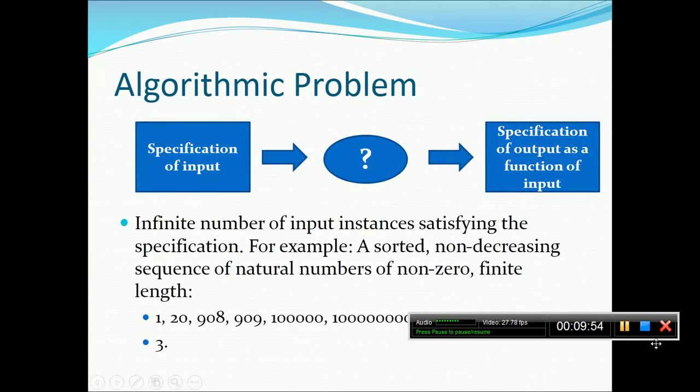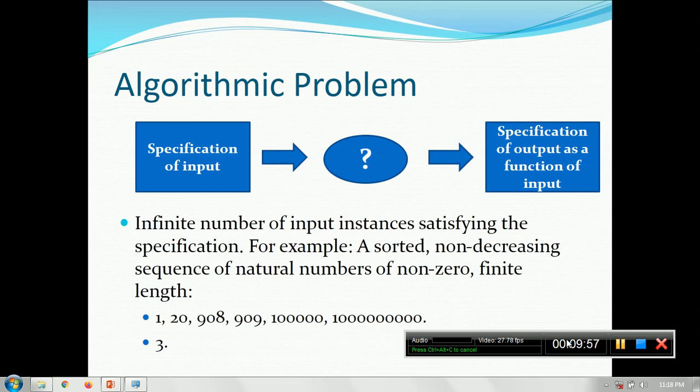Now, what is an algorithmic problem? An algorithmic problem is where you have some input and you want a specification of the output as a function of the input. Means you have an input series given, and at the same time your expectation is an output that is a function of the input. You are getting an output that is related to the input with the help of a function.